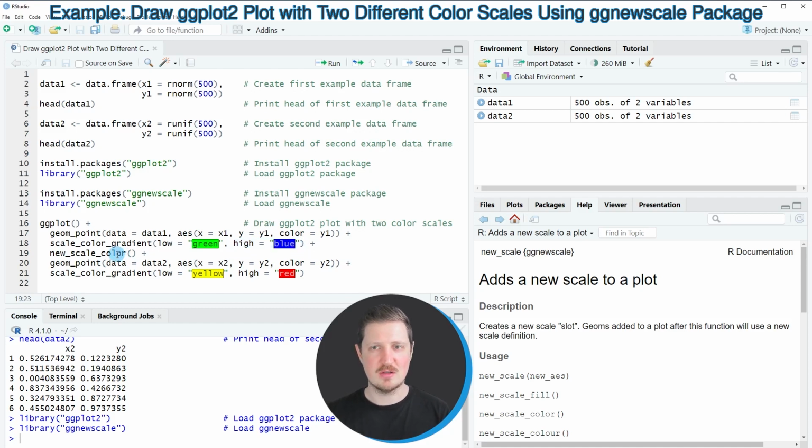And then I'm using the new_scale_color function, which is provided by the ggnewscale package, to tell the ggplot2 package that I want to start a new color range. And then after I have added the new_scale_color function, I'm adding another call of the geom_point function. And in this call of the geom_point function, I'm specifying our second data frame. And then, as for the first data frame, I'm specifying the scale_color_gradient function. And this time I'm using the color yellow as the lower end of the range and the color red as the higher end of the color range.